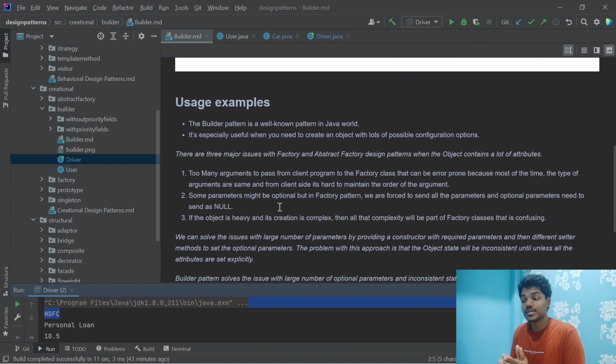There are three major issues with the factory and abstract factory design patterns when you're creating an object, because we just learned those two things, right? We are overcoming them with the help of the builder pattern. First, too many arguments to pass from a client program to the factory class can be error prone, because most of the time the types of arguments are the same on the client side. That is the one, as I said, too many arguments. The second thing is that some parameters might be optional, so every time we need to keep them as null.